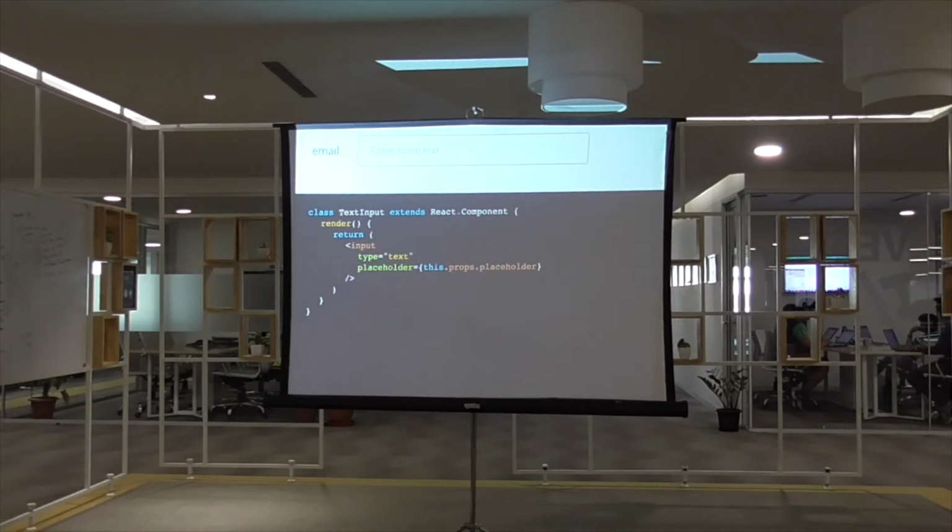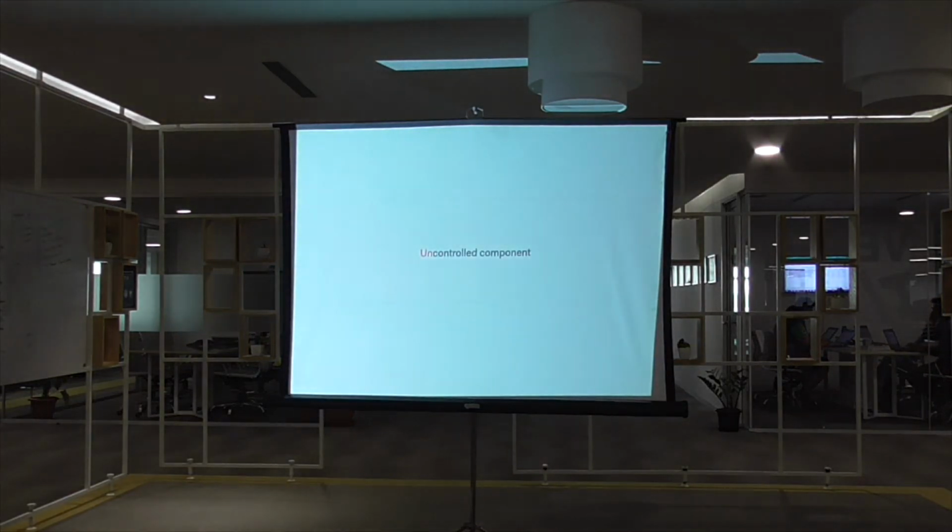You type it, it gets proxied to the browser's HTML thread, the paint thread, and the HTML paint thread is responsible for actually putting the value in, right? So React doesn't really care. That's called an uncontrolled component, right? React doesn't control the value in it.